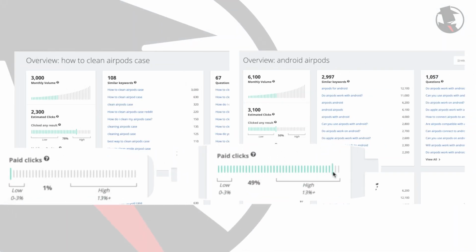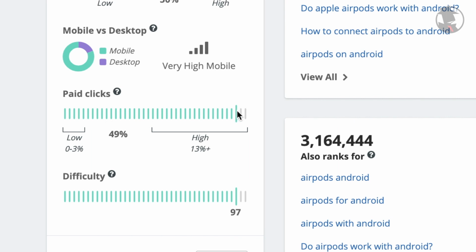This makes sense, right? You're searching for Android AirPods, you see an ad right there at the top, you click it, and you buy it. So when you see that a keyword is getting a high percentage of paid clicks, keep in mind the transactional value of that keyword.